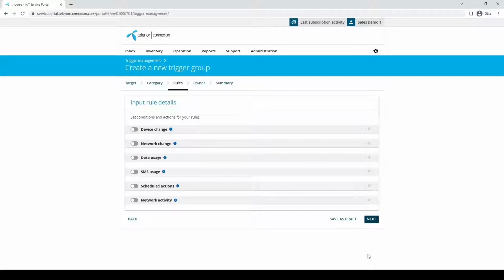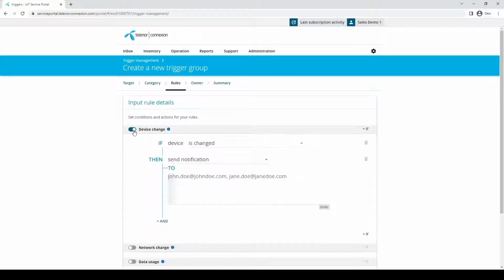You have several options of what event should activate the trigger. The first one is device change. Here you can set the if condition that will cause the trigger to activate. A common trigger is if device is changed, or if device doesn't match the assigned device.